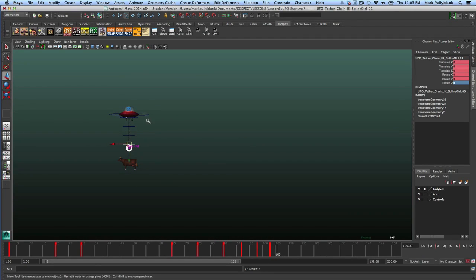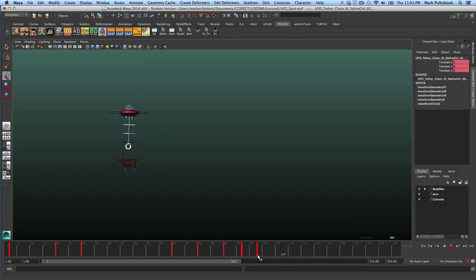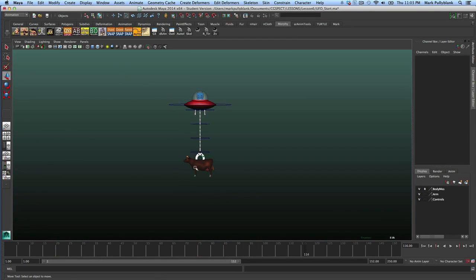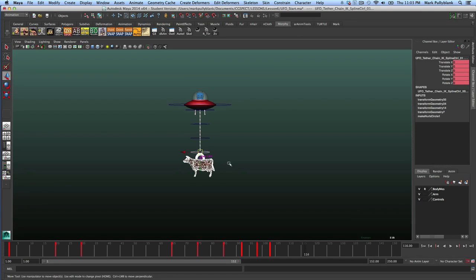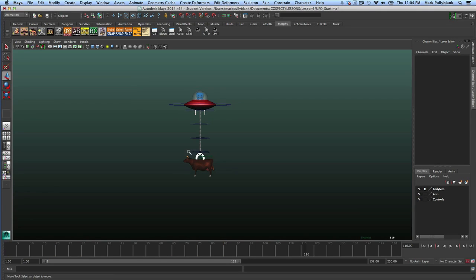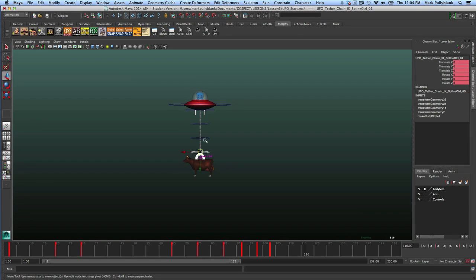I'm not going to animate the hook any further, because once it grabs the cow, the cow is going to drive the hook. And I'll show you why that is. So we want to have this cow here. I'm going to have to turn on my geometry there. So we want this cow to stick to this UFO. We're going to use this controller here at the very bottom to constrain this cow to that controller.